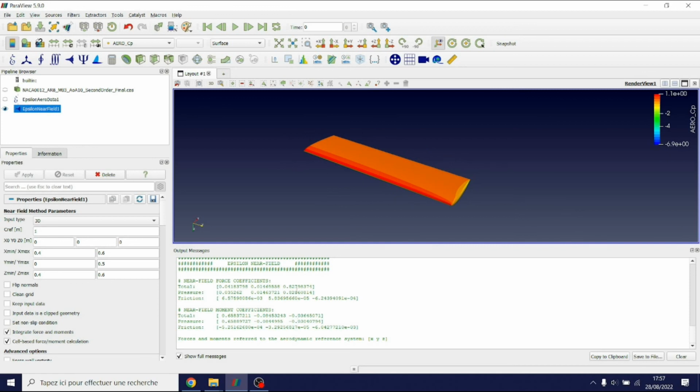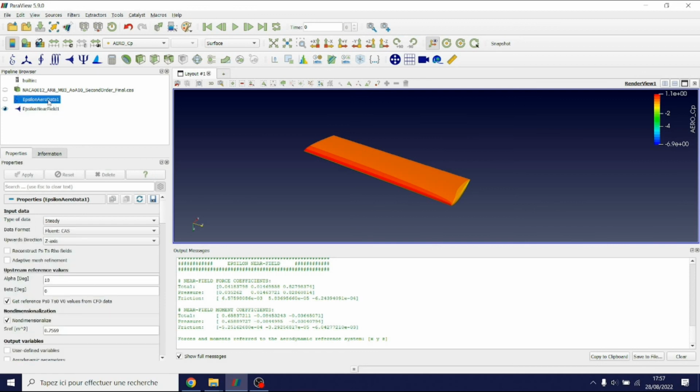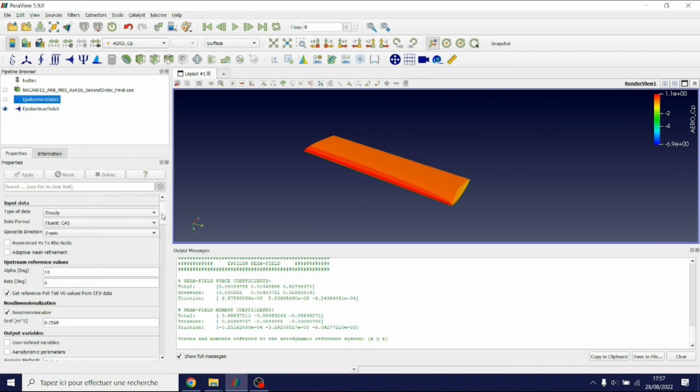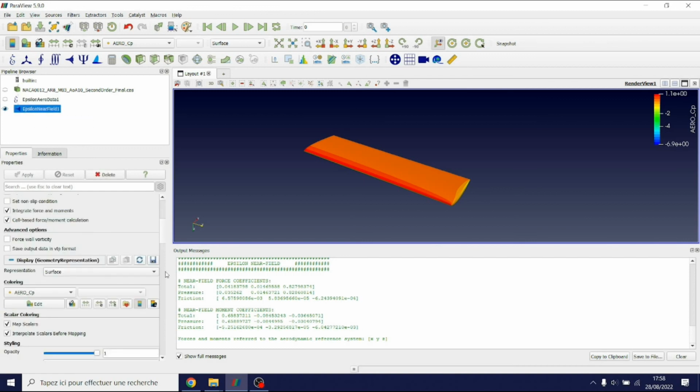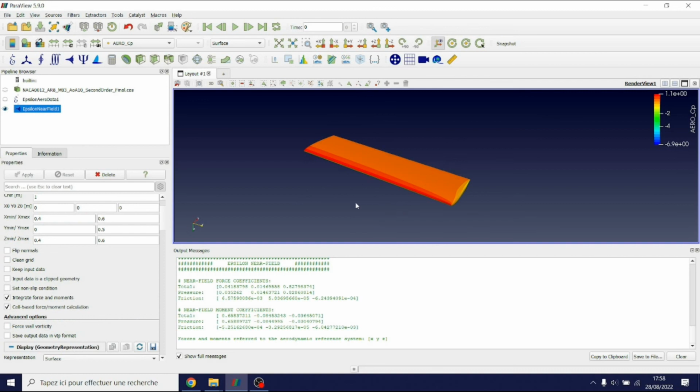Just a small thing before concluding this tutorial. If you are in Epsilon Aerodata, in the options here, output variables, and you haven't selected this one, Epsilon Near Field, what will happen is that when you execute Epsilon Near Field, you will extract the surface. That's no problem because Epsilon Aerodata will contain the geometry, so Epsilon Near Field will manage to extract the surface. But instead, it will not have the information of the static pressure, the vorticity, so it will not be able to compute the near field forces.